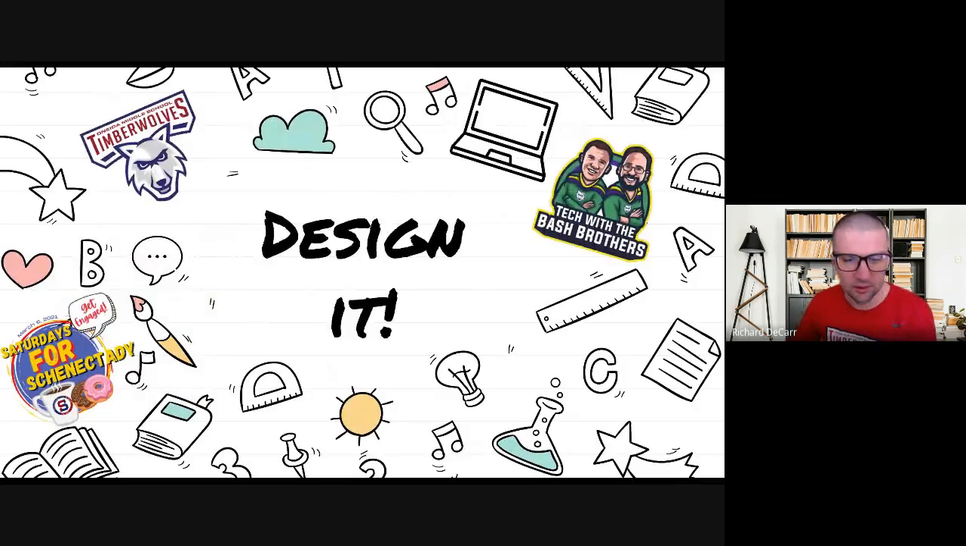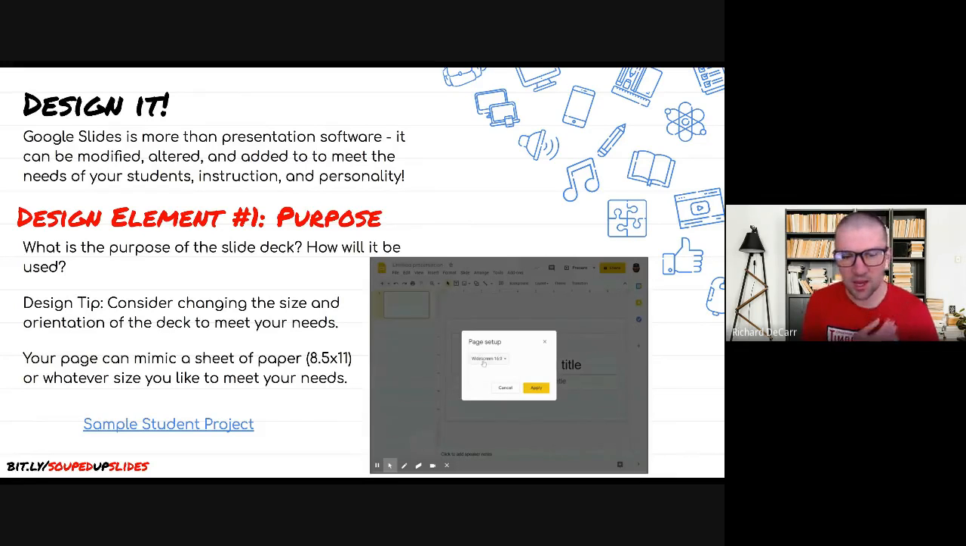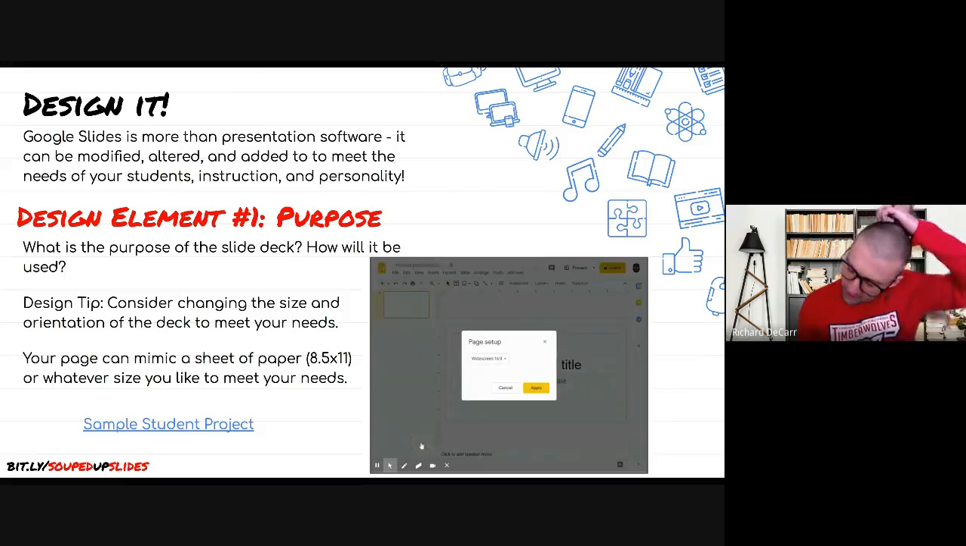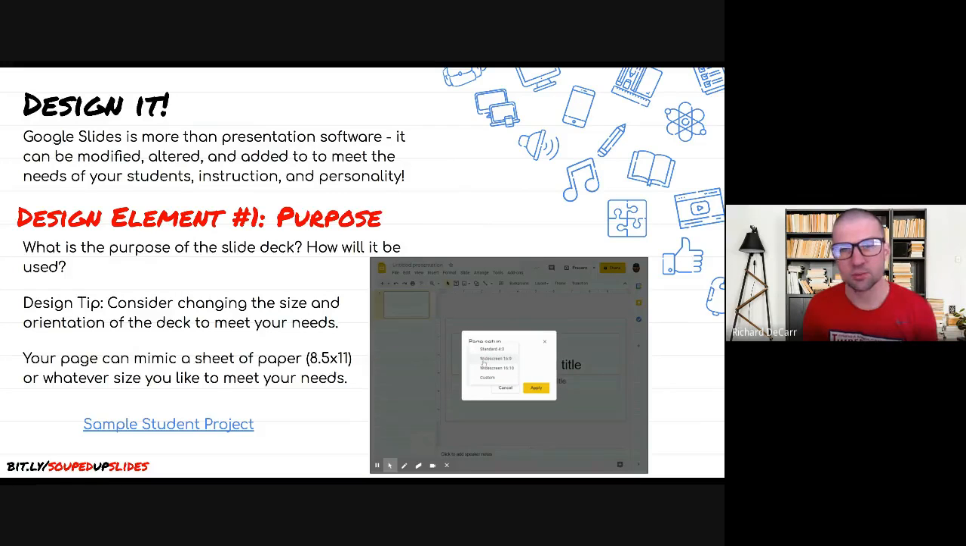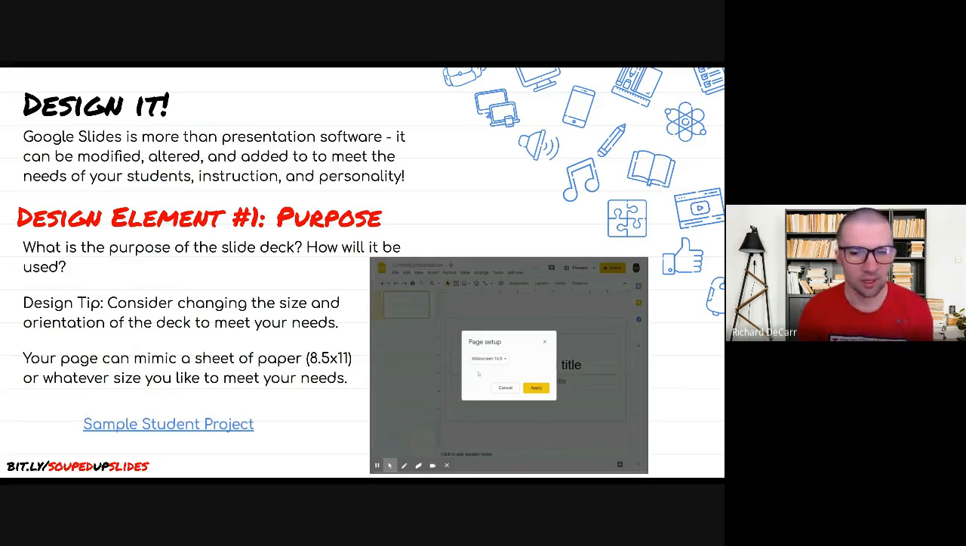So stage one here is going to be design. Like I said before, it's more than presentation software. There was a blog post done by Alice Keeler a while back, and she talked about how she does not use Google Docs anymore. I thought it was interesting, so I read it, and what I found was that she was kind of right. What she was suggesting was that anything you can do in Google Docs, you can do in Google Slides, and Google Slides has way more capability than Google Docs.